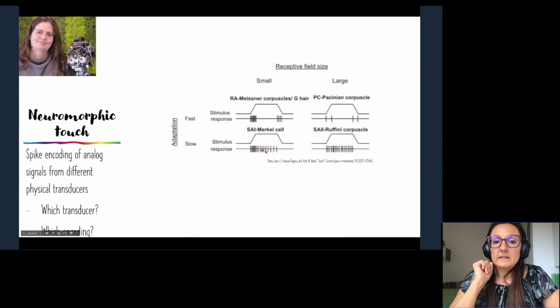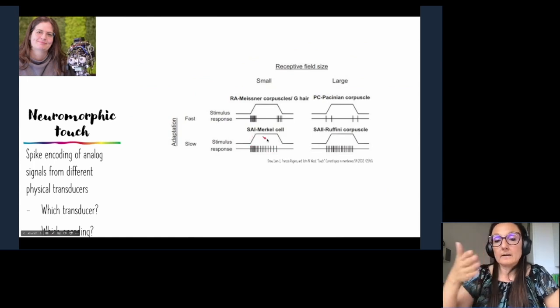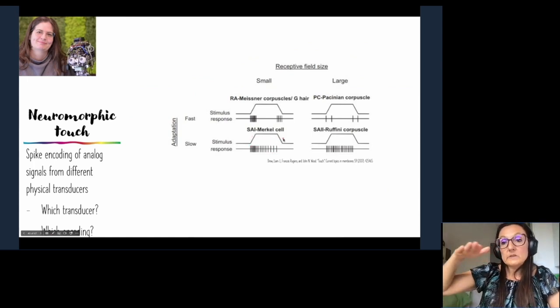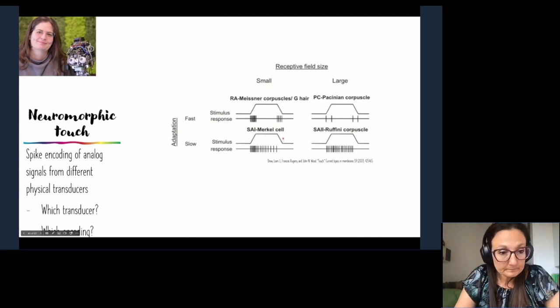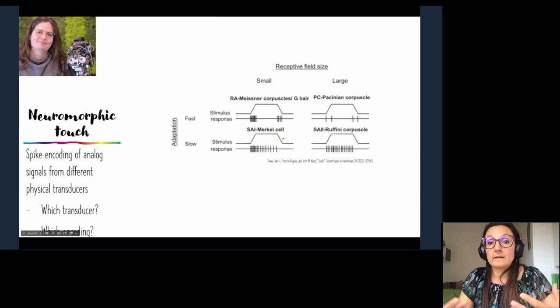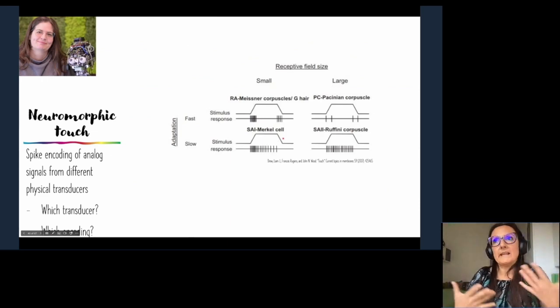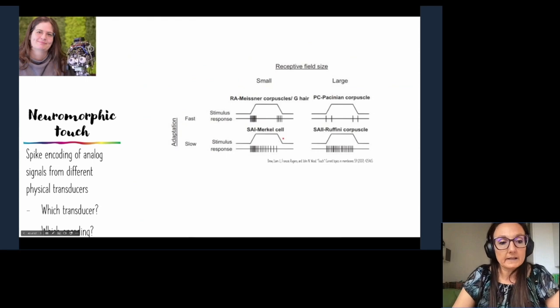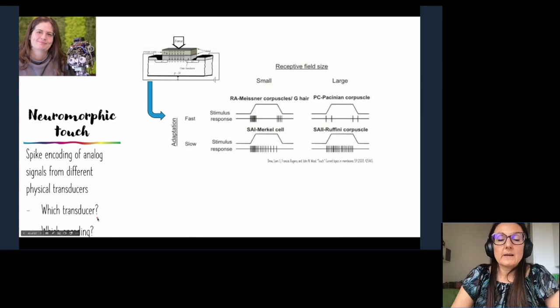While the slowly adaptive ones have persistent activity also when the pressure signal is constant, they are still event-driven, because if they are not pressed, they don't fire, or they have very low spiking activity. So the question would be which transducer and which encoding. As transducers, as I said, we use piezoelectric.